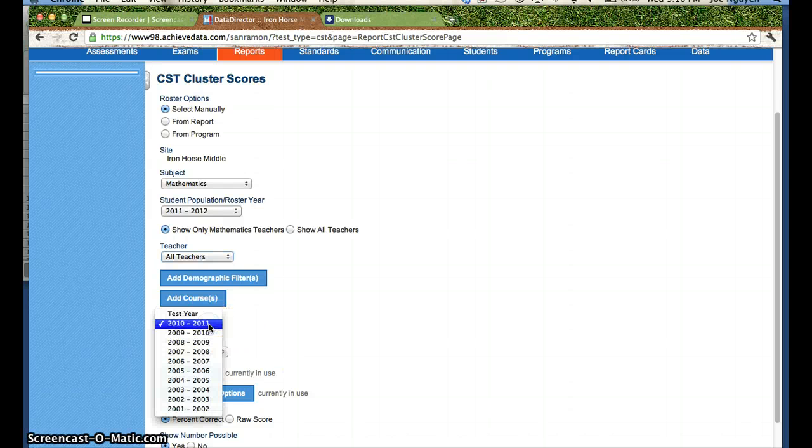So for the test year, I'm going to select the most recent, 2010-2011, and for the test type, I'm going to select 5th grade test. That means I'm going to get to see our 6th graders. Now, if you're a 7th grade teacher, you're going to select the 6th grade test. That was the last test that they took. And if you teach 8th grade, you're going to select the 7th grade test.